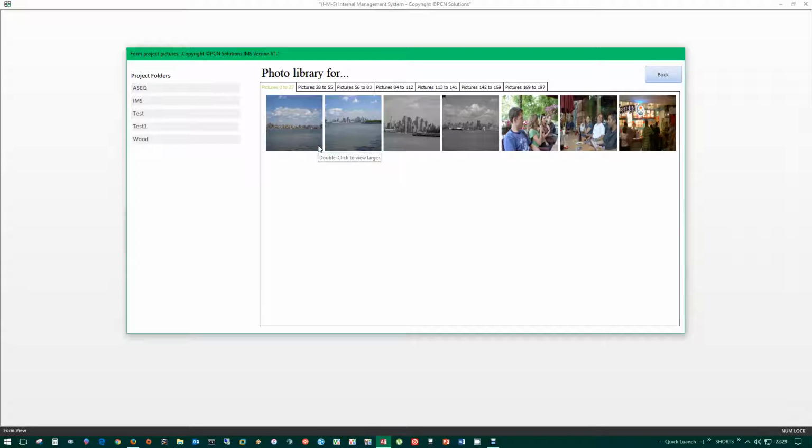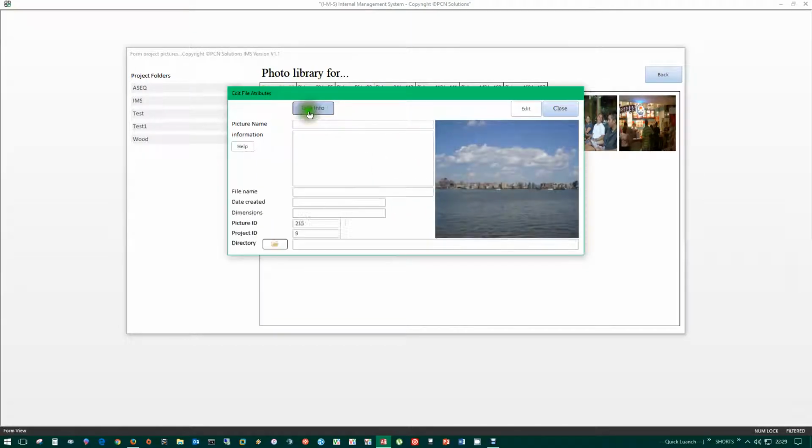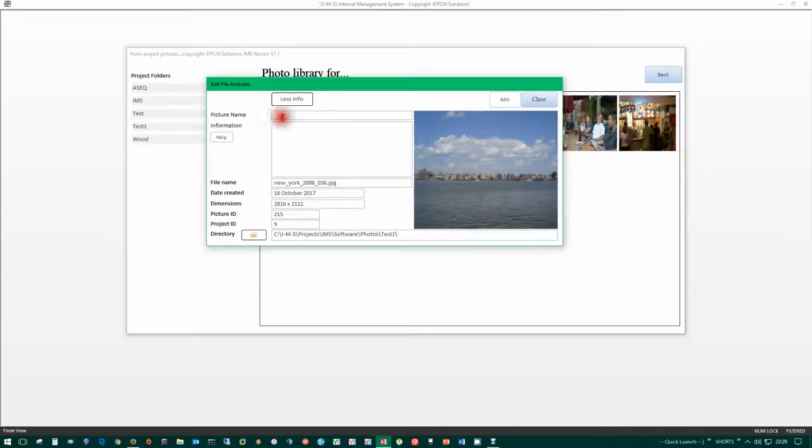This becomes relevant at a later point when we go to the reporting system. This in return will then be entered into the report and used as part of that report. You can also from here edit the picture details. Now the point of this is that here we can add in a user-friendly picture name, so you can always find it back with the search functions, and it just makes it more relevant to yourself.